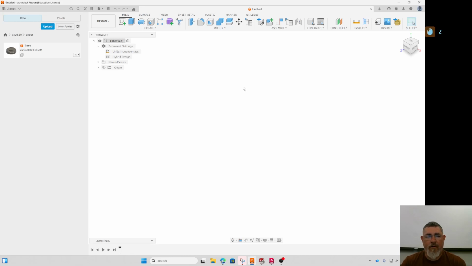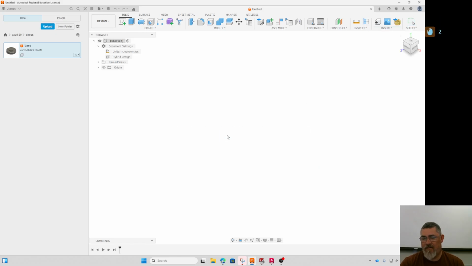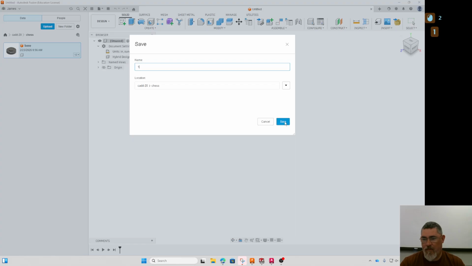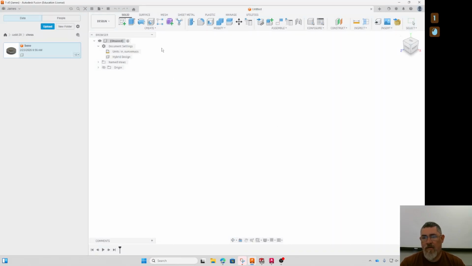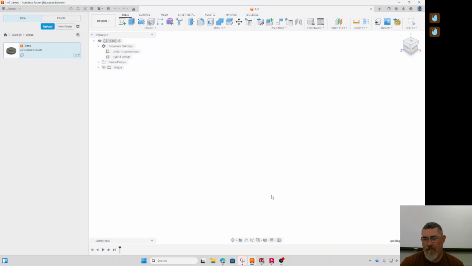In Fusion, the Derive component works a little bit differently than it does in SolidWorks. So in here, I've already created the part, and now I'm going to go to Insert Derive. Save this file. I'm going to call this one. And I want to tell it I want to insert the base into this file.